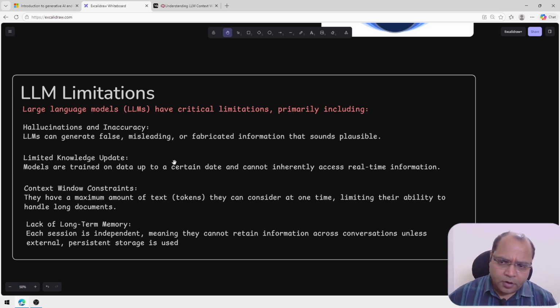The first and important limitation of LLMs is explanation and inaccuracy. How is it possible? We all know an LLM has a huge amount of potential.